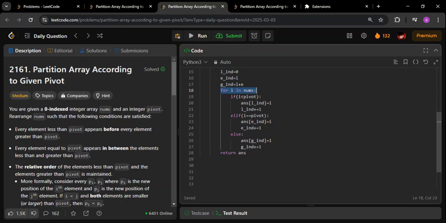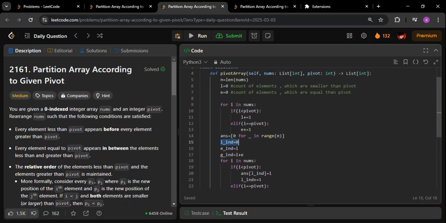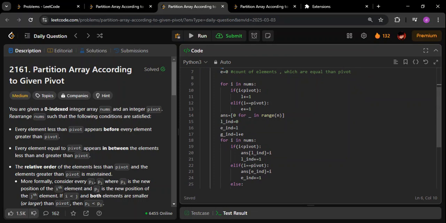Again, we are going through the array. If this time i is less than pivot, we have to send that element to this particular index in the answer. Remember this particular index, how we are getting that. It is starting from 0. Simple as that. So this is pretty clear, right? Obviously the smaller elements will start from 0. After doing that, we are just incrementing it.